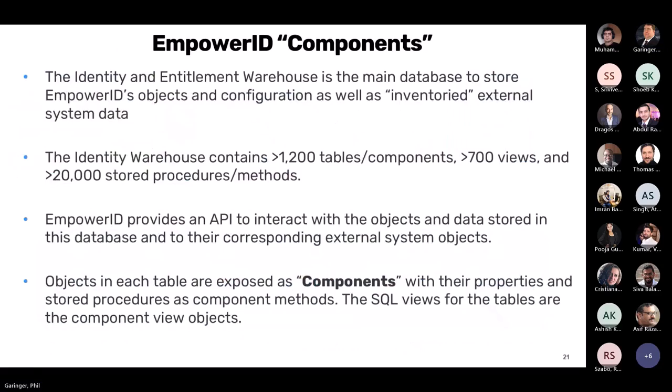Right. So now, as an identity warehouse, the EmpowerID database is pretty extensive. It's all about how we manage things based on what components we have, right? The identity warehouse, for instance, contains over 1,200 tables in the SQL database, over 600 views, over 20,000 stored procedures. I mean, we are the definition of central processing. Processing is not happening on a client. It's not happening in the web. It's happening at the server, and we're pushing data, we're accumulating data, we're reconciling data, right?